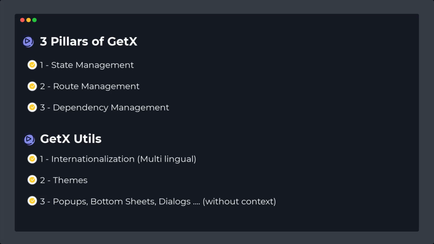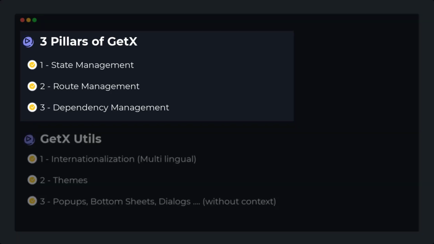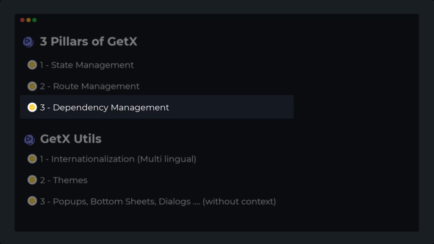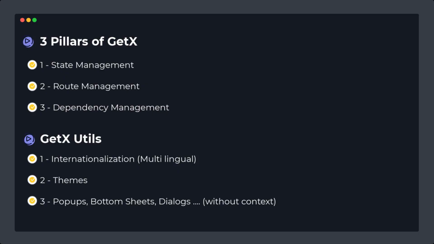GetX has three main pillars. The first one is state management, the second one is route management, and the third one is dependency management. The first one is obvious. We usually call GetX a state management, but you can see it has three main pillars: state management, route management and dependency management as well.